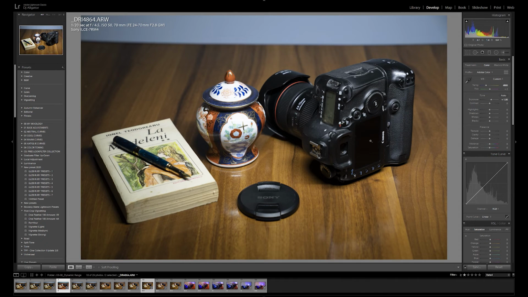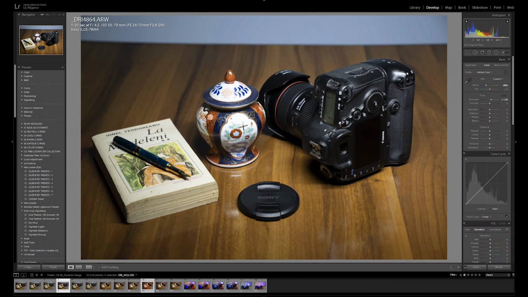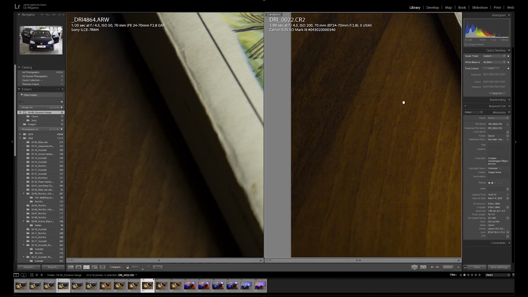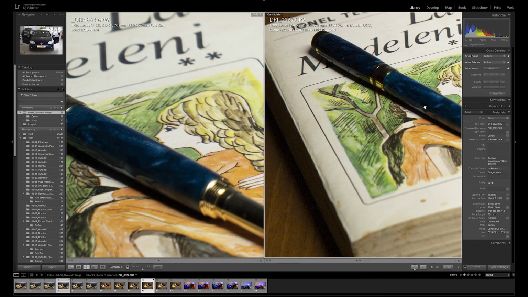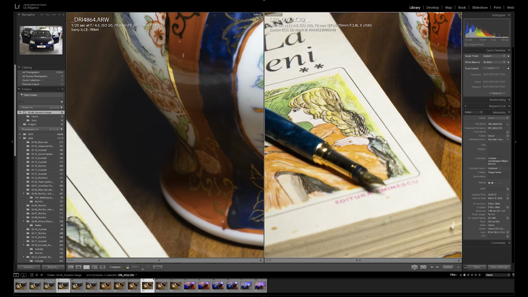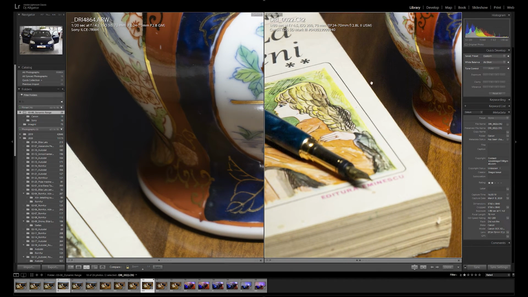Here is one stop underexposed on both of them. This is the Canon one stop, and this is the Sony. Here you can see that both of them look very similar, not that much of a difference, or none at all. In the shadow area, no noise at all.